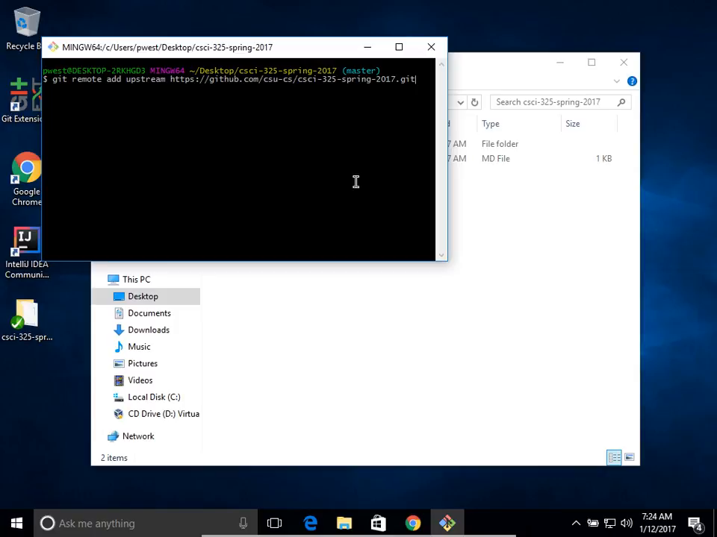Git space remote space add space upstream space https://github.com/csc-cs-325-spring-2017.git. Did I get that right? Yeah. You only have to do this once.